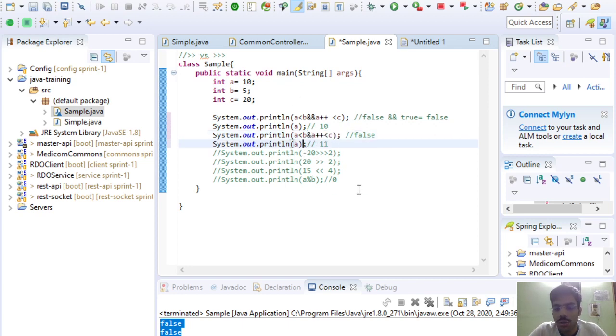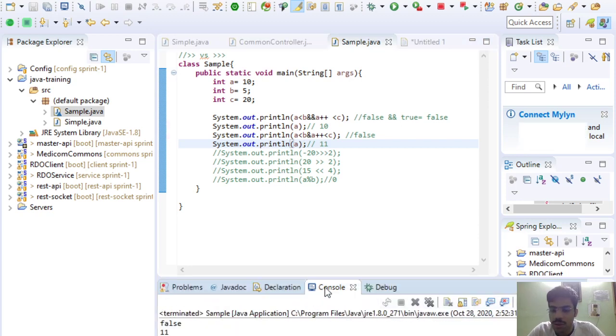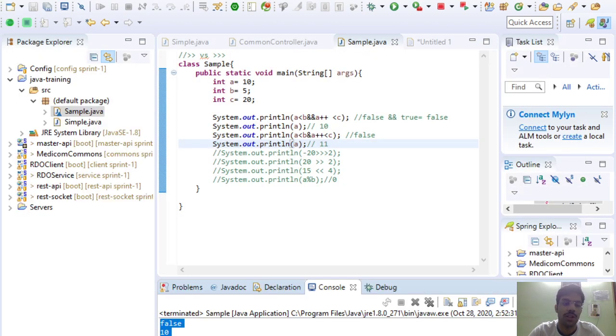Let me save this program and run it so that I can prove it. See, we got the same output, but the value of a is different. In the previous one the second condition is not checked. Here both conditions are checked, so the value also changed. I hope you understand the difference.